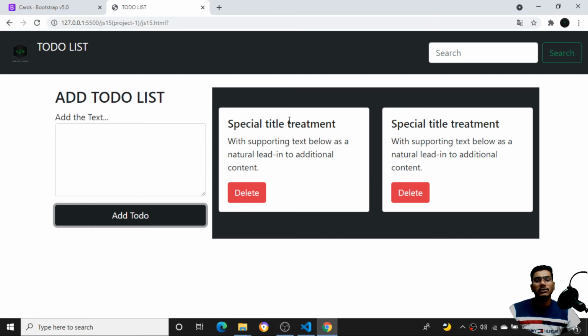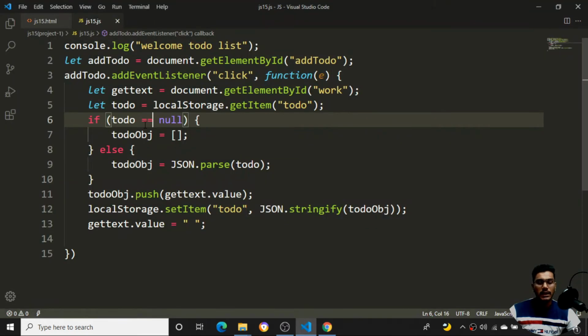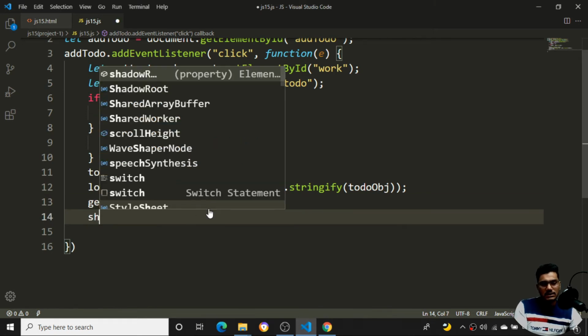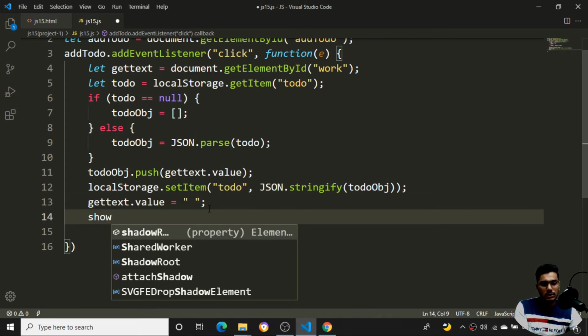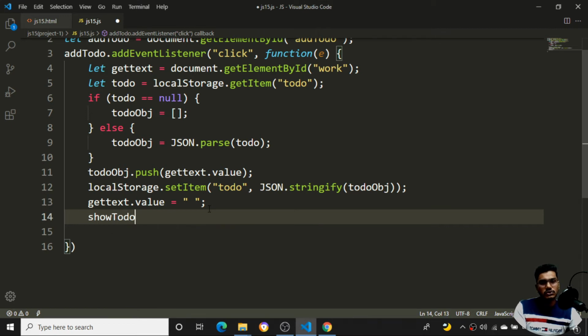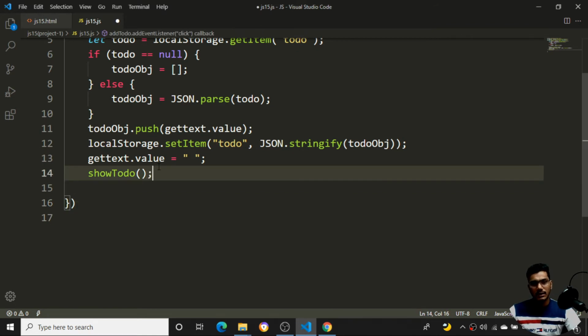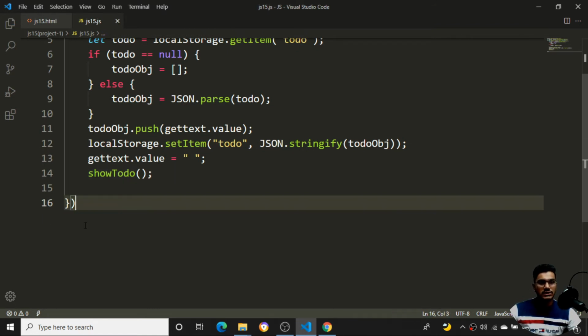Now whatever data has been added, I need to display it over here. So I need to run the show function. Once this happens, I'll show the to do. So I'll mention show to do. I need to run this show to do function now, so I need to create it. It will give an error if I run it now, because the show to do function is not here.